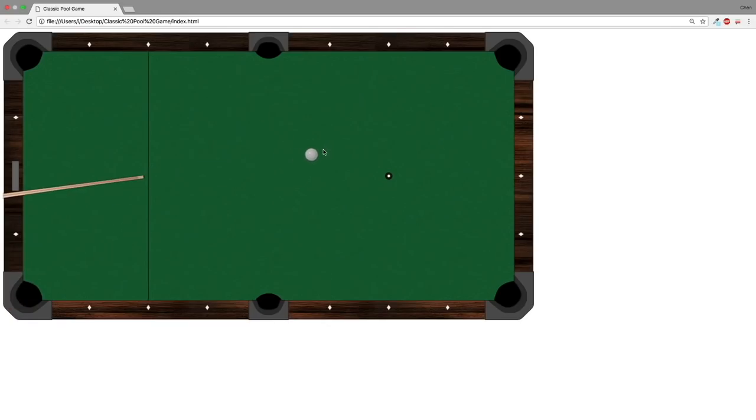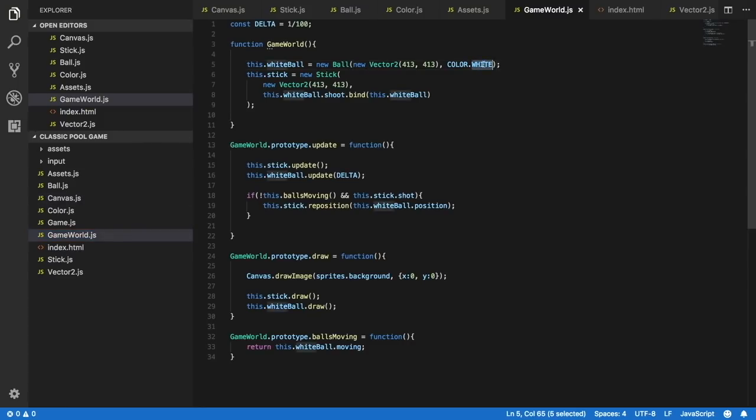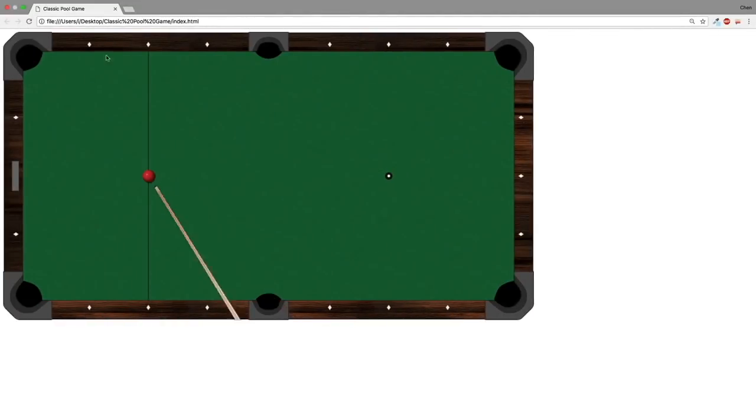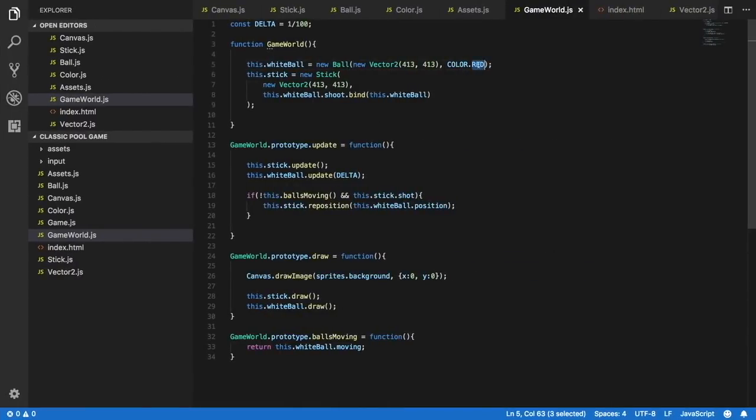Back in our browser, everything still works fine. For the purpose of testing, let's change the color to be red, and let's refresh the browser, and that also works. Great. So let's change it back to be white as we want it to be.